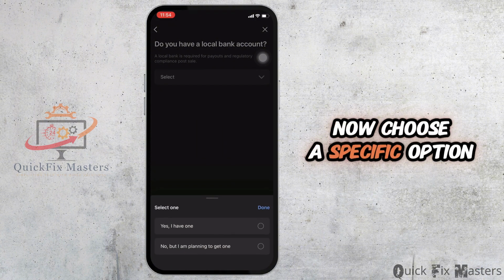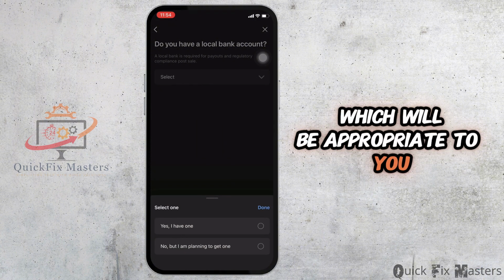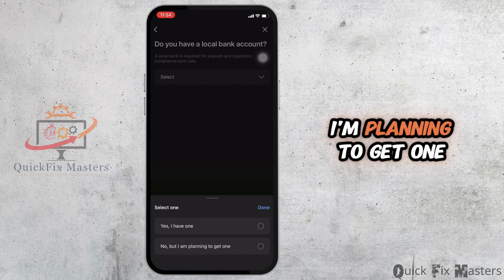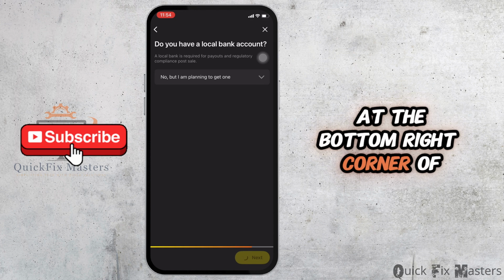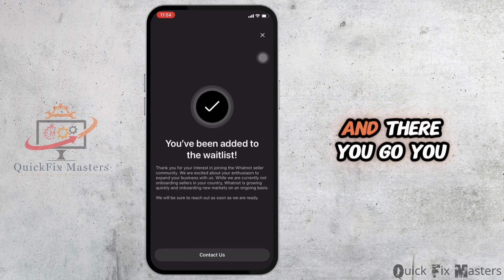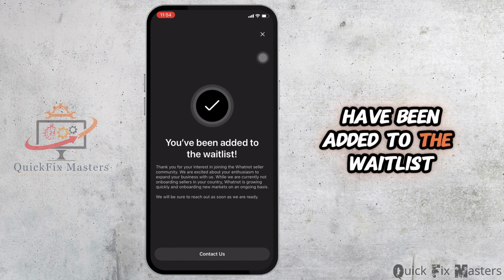Now choose a specific option which will be appropriate to you. Let me select No, but I'm planning to get one. Once again, tap on Next at the bottom right corner of the screen. And there you go, you have been added to the wait list.